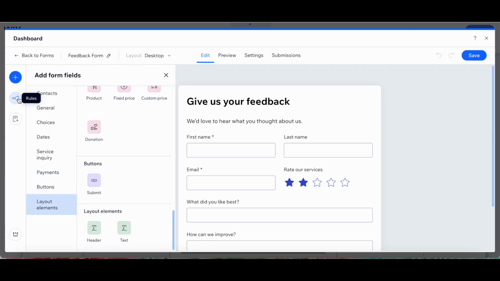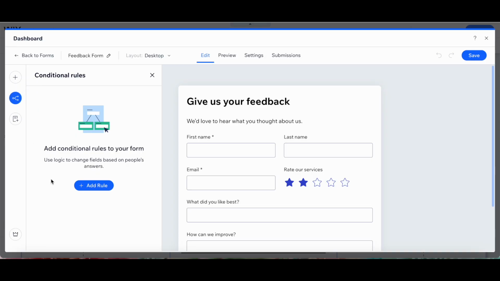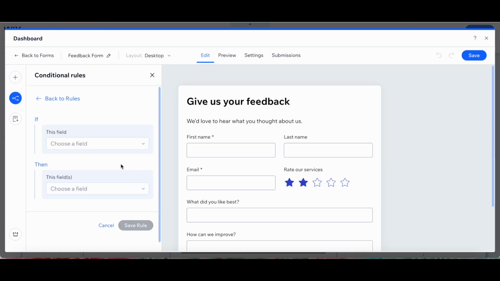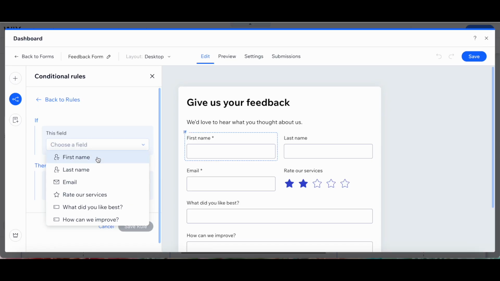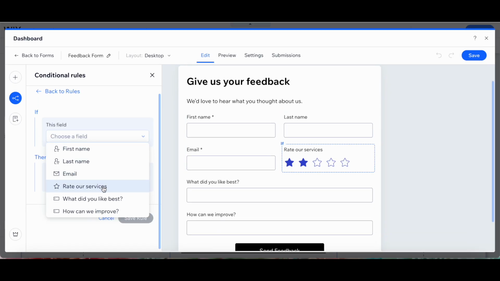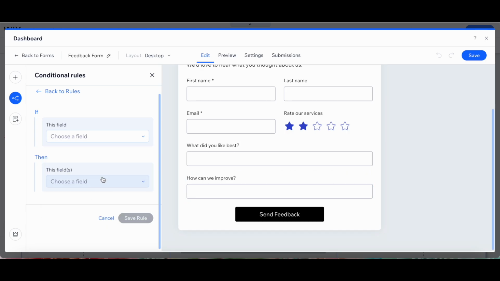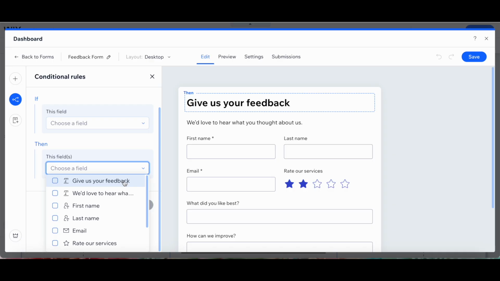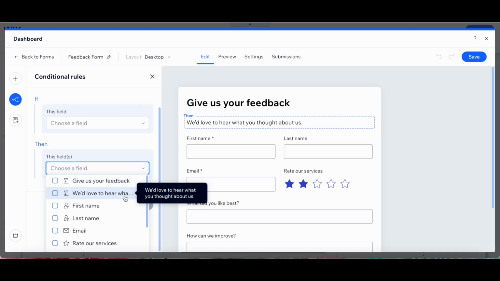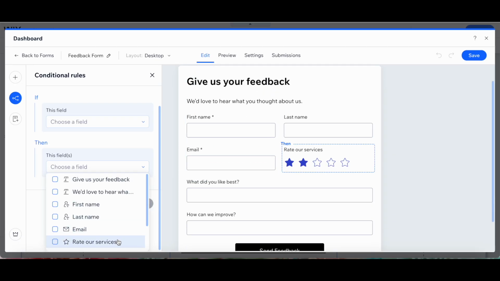You can also click on Rules on the left-hand side to add conditional rules to your form. This is where you use logic to change fields based on people's answers. To get started with conditional rules on Wix forms, click on Add Rule at the bottom. This is an if-then option. In the if section, you can select the first name, last name, email, rate or services, what did you like best, as well as the how can we improve fields. The then options include give us your feedback, we'd love to hear what you thought about us, first name, last name, email, rate or services.